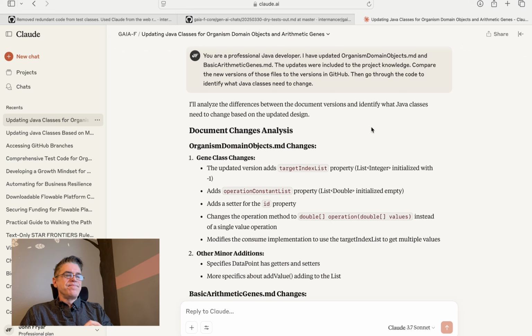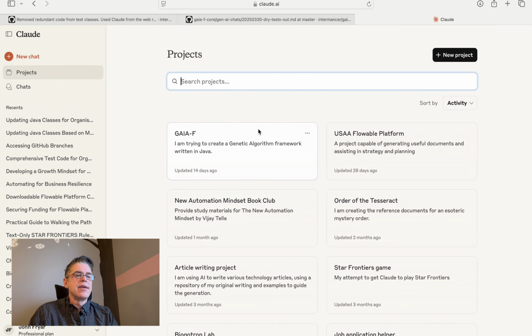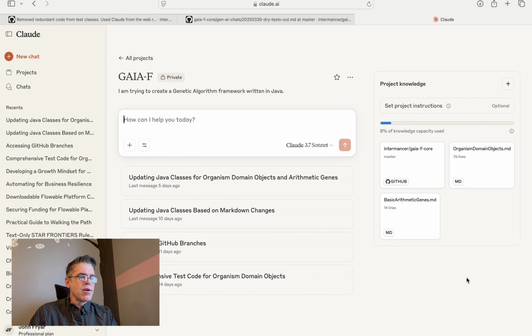So let's start here. First, I wanted to tell Claude that you are a professional Java developer. I have updated organism domain objects.md and basic arithmetic genes. The updates were included in the project knowledge. Compare the new versions of those files to the versions in GitHub. Then go through the code to identify what Java classes need to be changed. Let's look at the project real fast, even though we looked at this before.